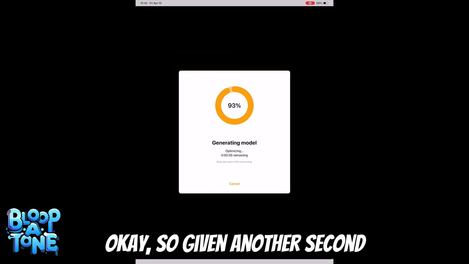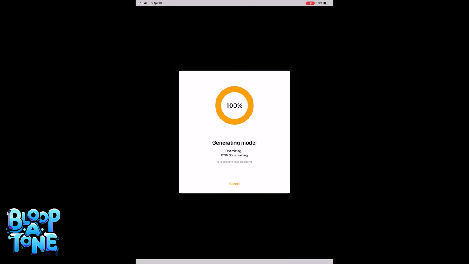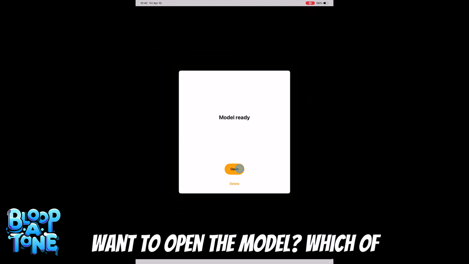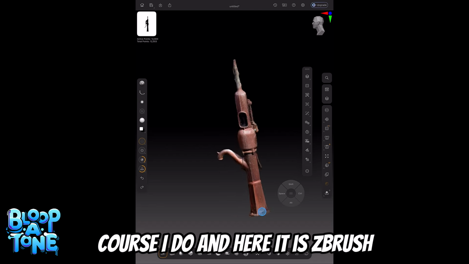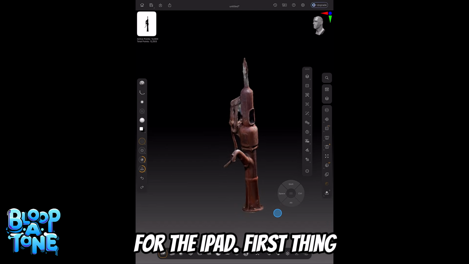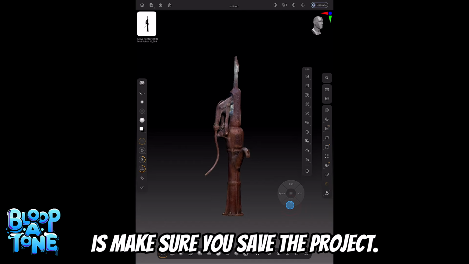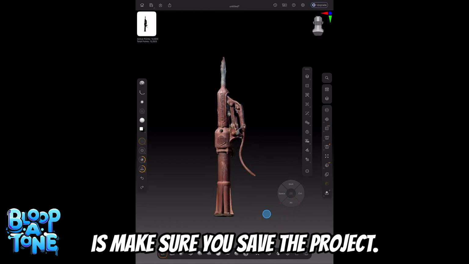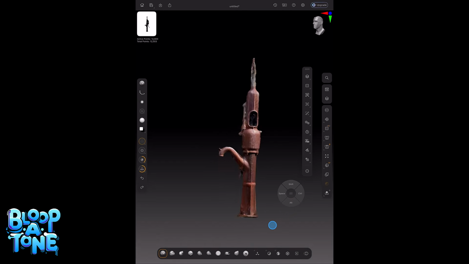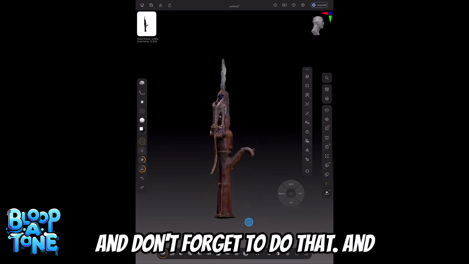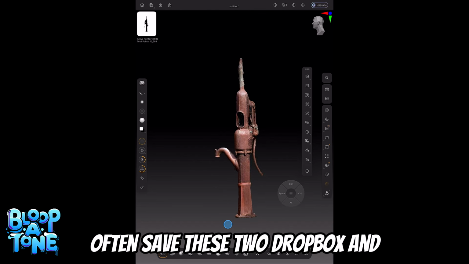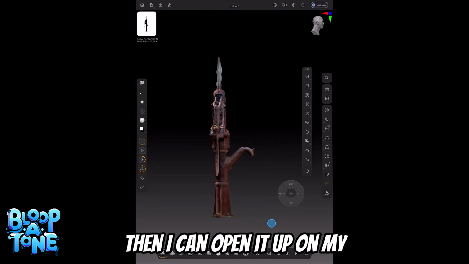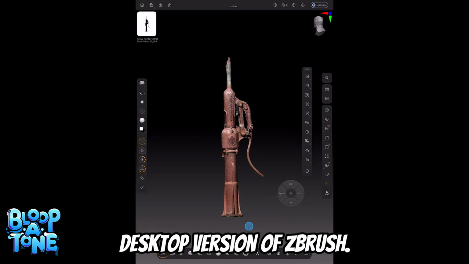Okay, so give it another second, and it finishes. And then it's going to say, do I want to open the model? Which of course I do. And here it is in ZBrush for the iPad. First thing you're going to want to do is make sure you save the project. So it saves the model with the textures. And don't forget to do that. And then what I'll do is I'll often save these to Dropbox, and then I can open it up on my desktop version of ZBrush.